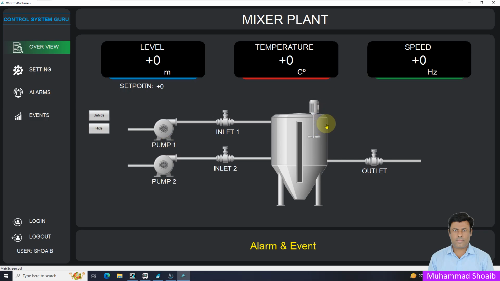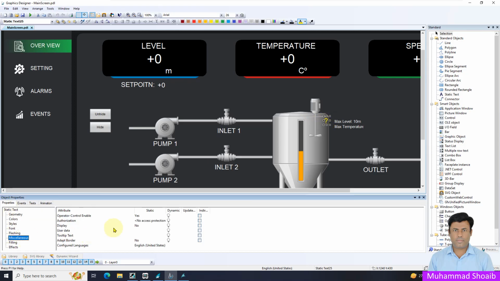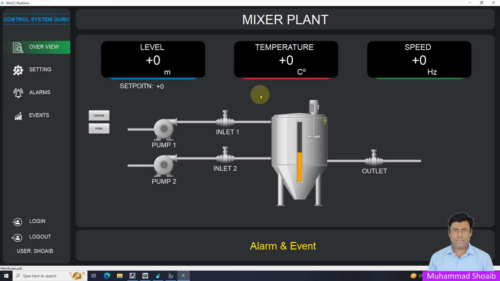So as you can see, I just duplicated my text from here to here. This text property is like display no. I want to display yes because the question mark I just duplicated from here to here. That's why it's not visible there. So as you can see, it's visible here now. So once I click it here, my text is visible. Once I click it again, my text will be invisible now.